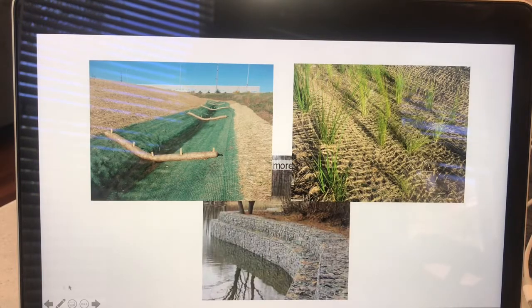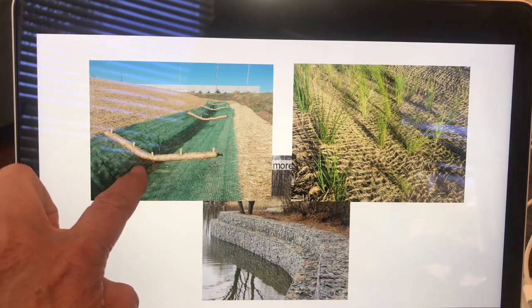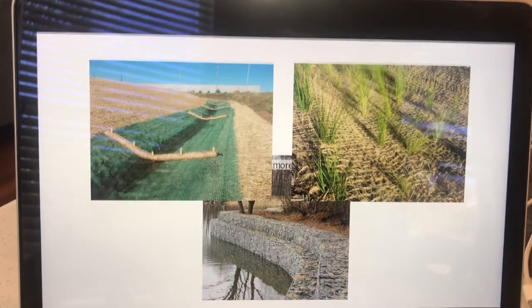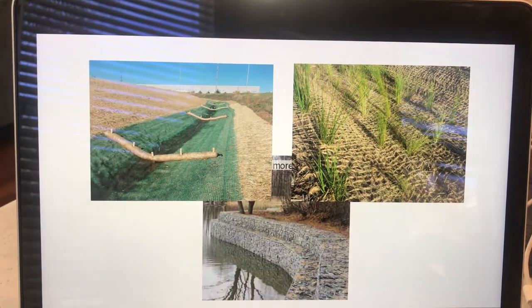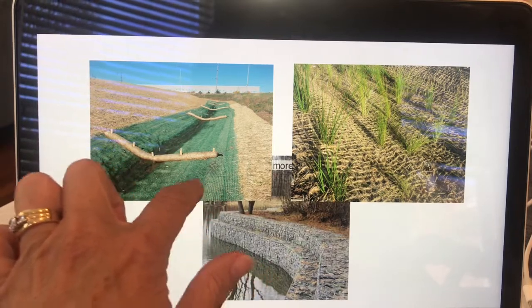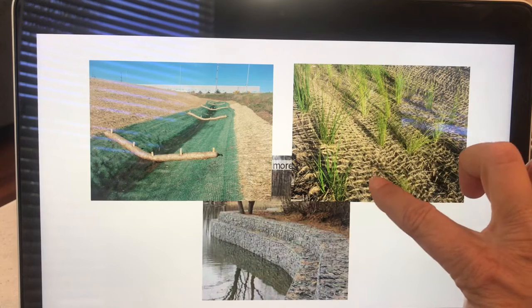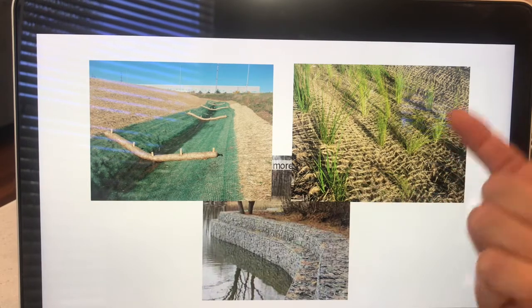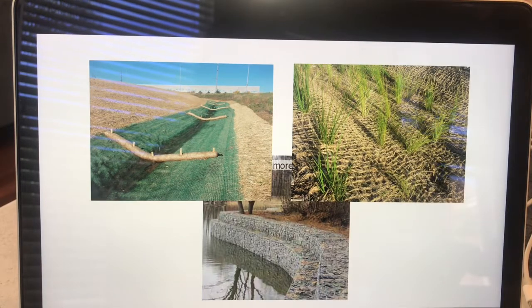Some other ways, have you ever seen things that look like these, right? They're full of straw and they're these big tubes. As the water comes washing down, it slows the water from washing that soil away. In here, it also looks like there's a net right there. That's a type of netting, and the plants can grow up through it, so it helps prevent erosion before the plants can start growing.